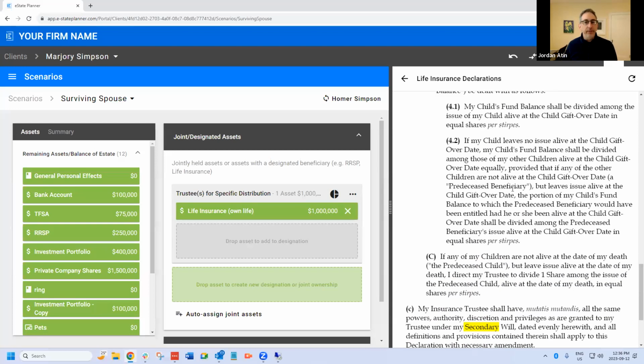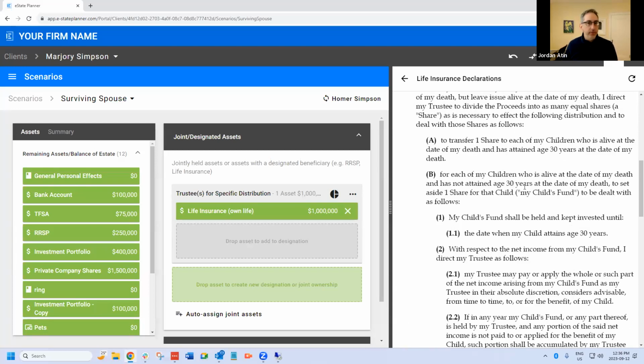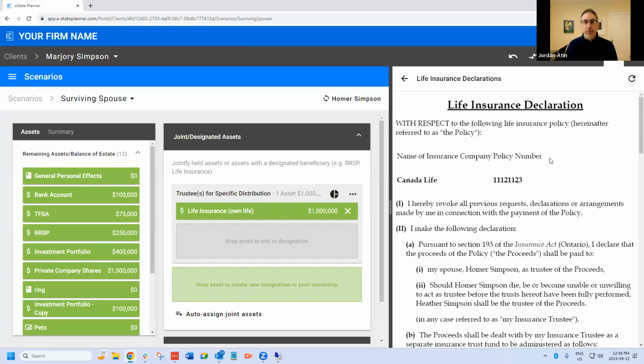And so it's like any life insurance declaration that we do. You can also, as you know, probably, if you include your life insurance declarations in your will itself, then it will do this in the will itself. Okay. As a separate section right at the top, etc. It's just a style thing, really. So that's how we do kind of a simple trustee for specific distribution.